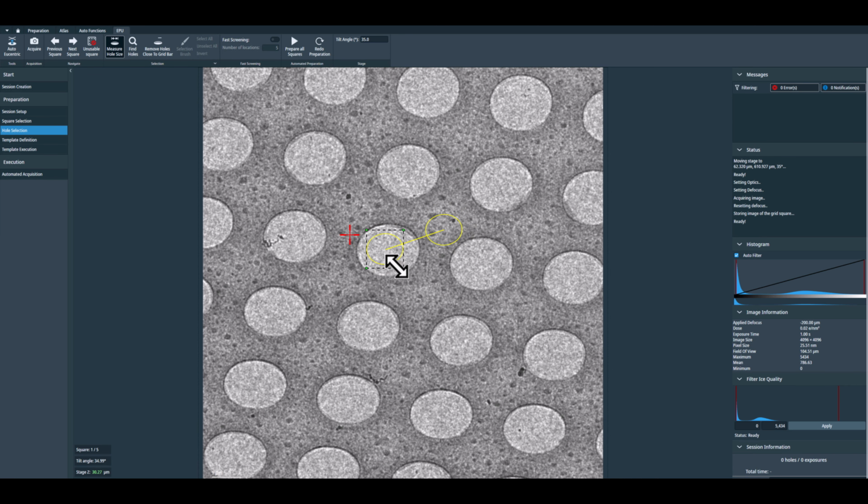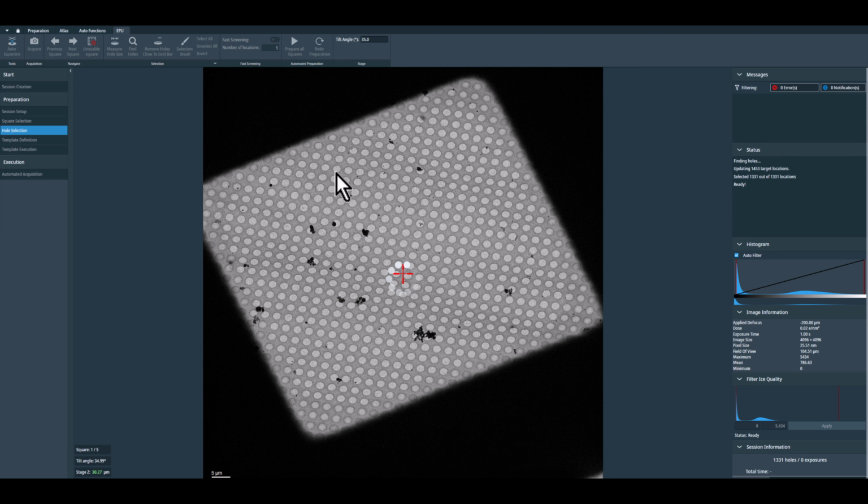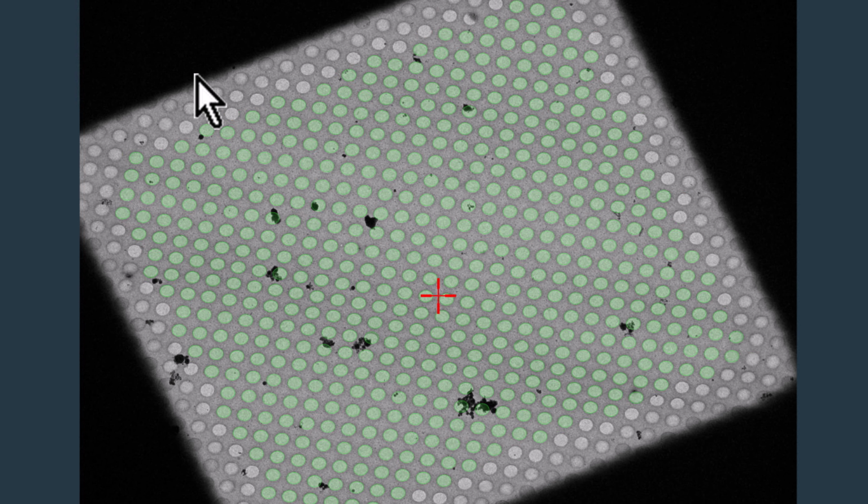Instead of a circle, you see an oval shape on the screen. And the same applies when you click Find Holes. The detected holes will also appear as ovals.